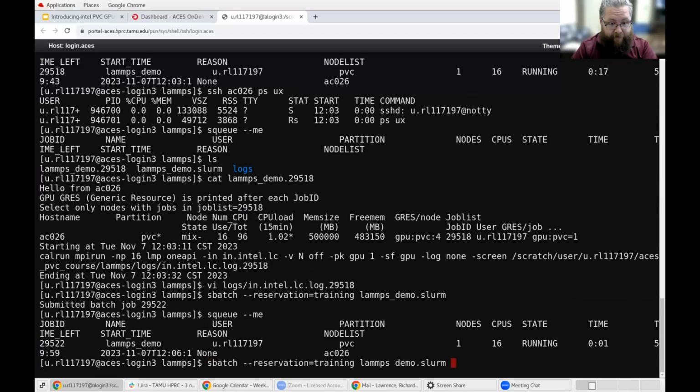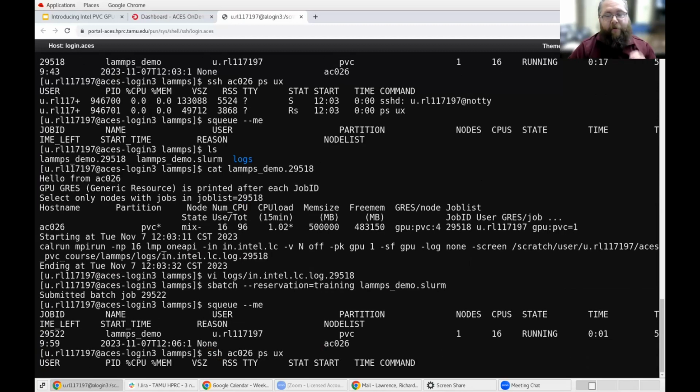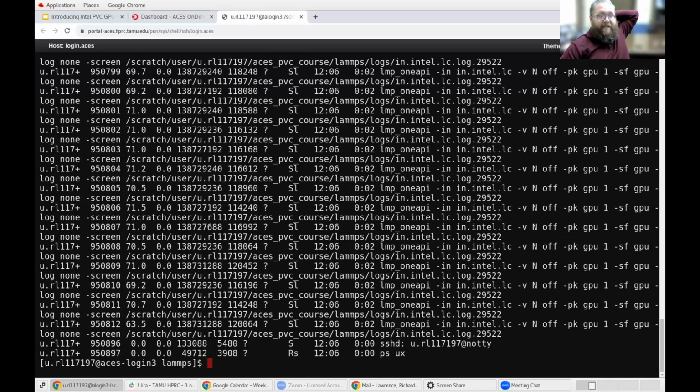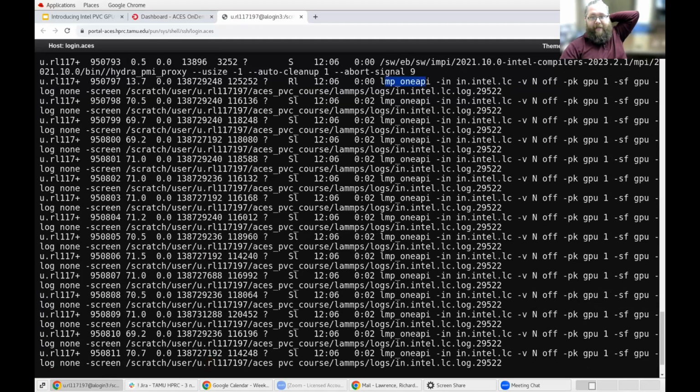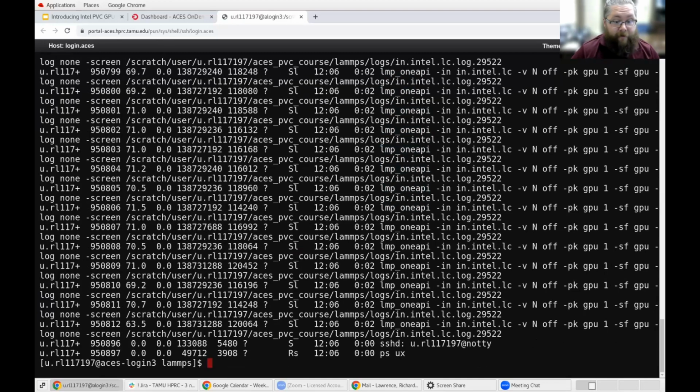SBatch, SQ, same node. There we go. So if I hit it with PS while it's running, you can see that there are many, many copies of LMP1 API. That's because the MPI run launches many copies of the executable. And it's the job of MPI and Cal to make sure that all these processes are talking to each other correctly.